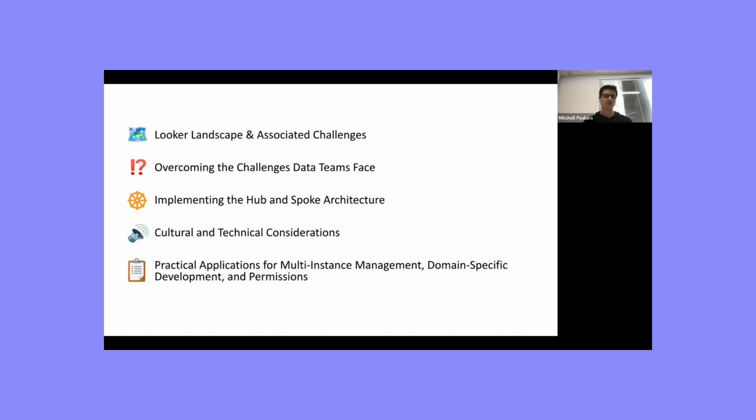So the agenda for the rest of the talk, we're going to chat a little bit about the Looker landscape and the associated challenges as organizations scale. Dylan mentioned. We're going to talk about overcoming those challenges. Spoiler alert, the prescription here is hub and spoke architecture. So we're going to chat about what the implementation actually looks like, some of the key features you should be aware of, as well as some cultural and technical considerations. It's simple in theory, but there's a lot more to consider if you're actually trying to do this, depending on your organization's scale and complexity. And we're also going to cover some practical applications for multi-instance management, domain-specific development, and permission systems as well.